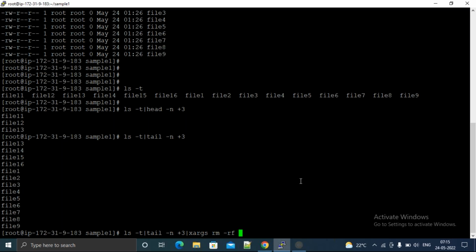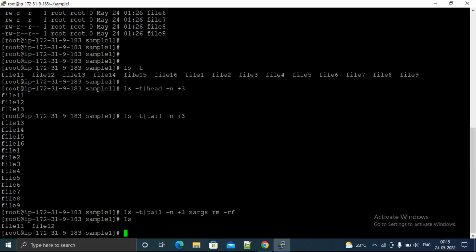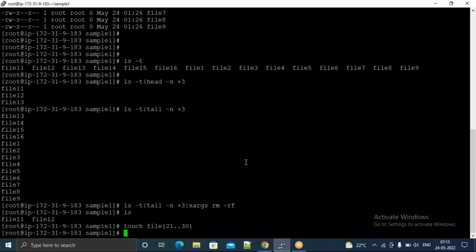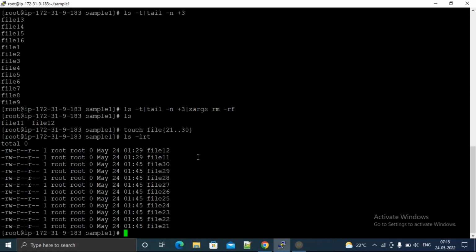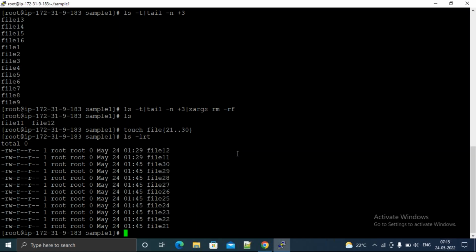Just run it once. Do ls. See, guys, only the latest files are available. Can you please create again some other files? Now do ls hyphen l. Now file 12 and file 11 should be available if I run my script. Run it.